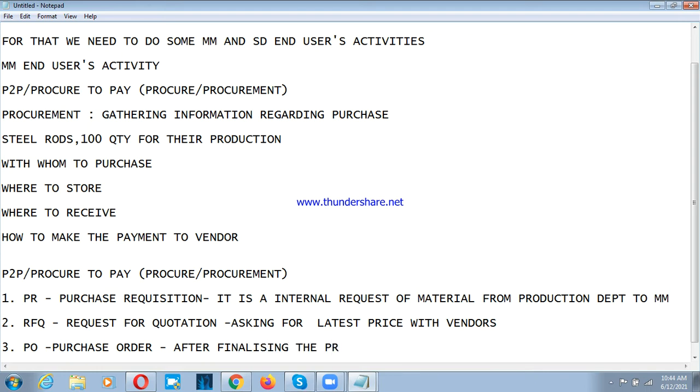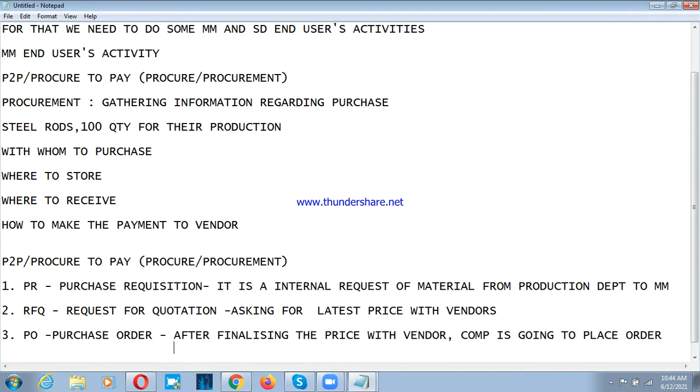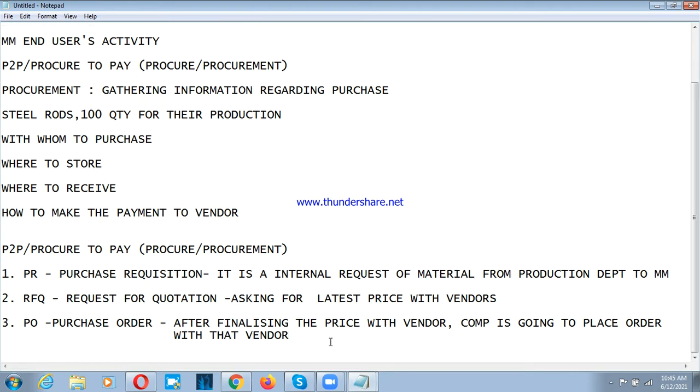So after finalizing the price with the vendor, the company is going to place the order with that vendor. Means they are going to place the order that this much quantity of this material we require within this date at my plant level. Okay, these are the data we are going to input in the purchase order. That is what we call the purchase order.